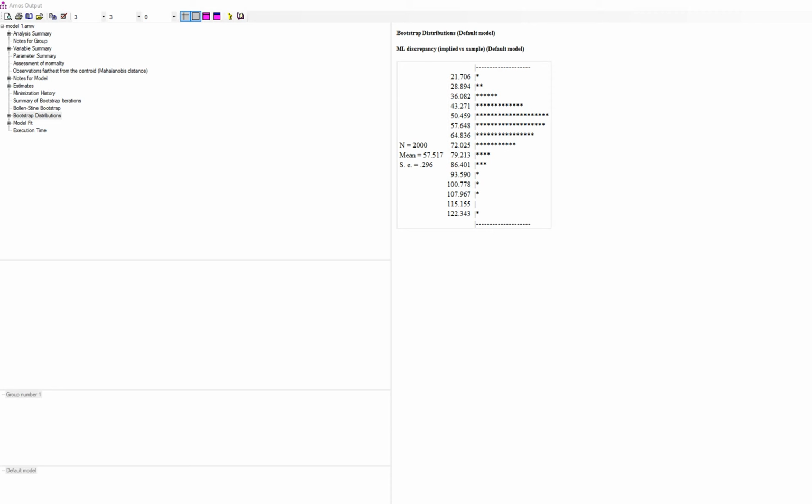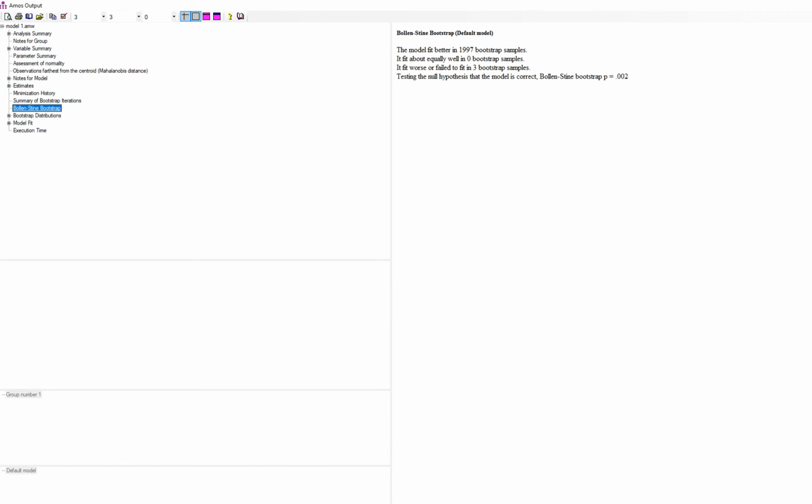Now, is this significant? Well, what we do is we can go under the Bollen-Stine bootstrap, and you can see right here, it says the model fit better in almost the entire set of samples, 1,997 bootstrap samples. It fit worse in three. So there's a p-value that's assigned to our data, which is 0.002.